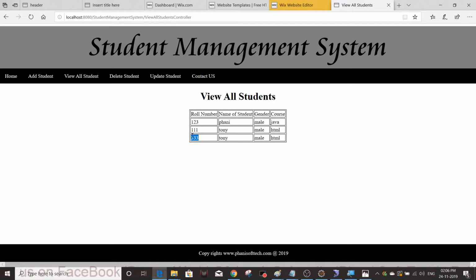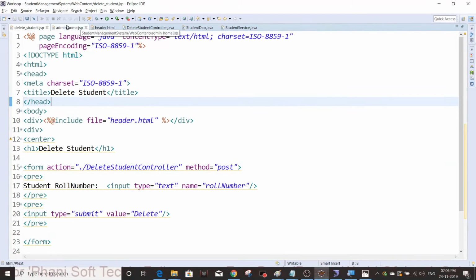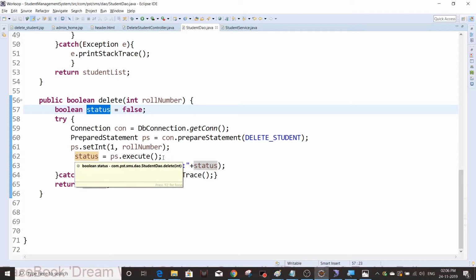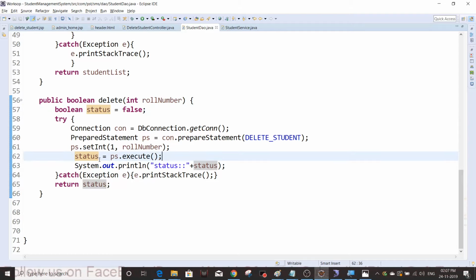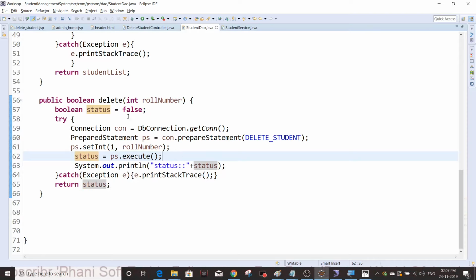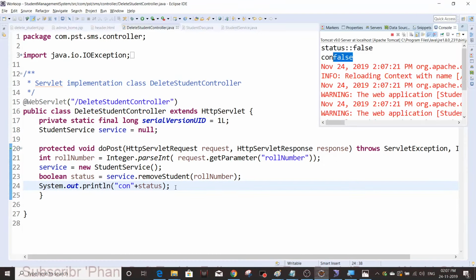See. Okay, so I need to make some changes. Why is it not returning true? The DAO, where is the DAO? Here. Okay, status is false. So status is ps.execute, which returns false if it is deleted. That's why I'm going to give true here. If it is false, then I'm going to give a success message. It's a return type, reverse process. That's it.